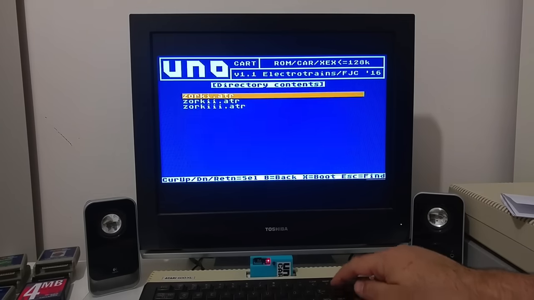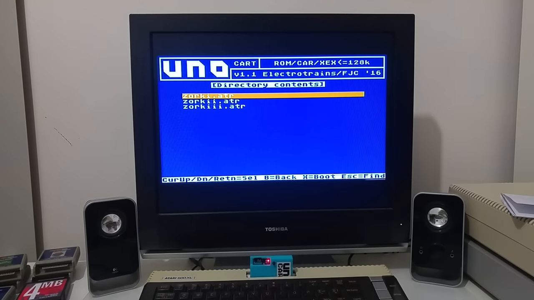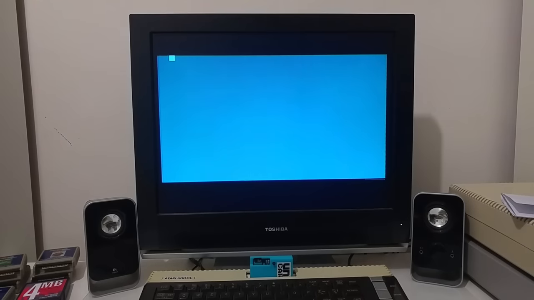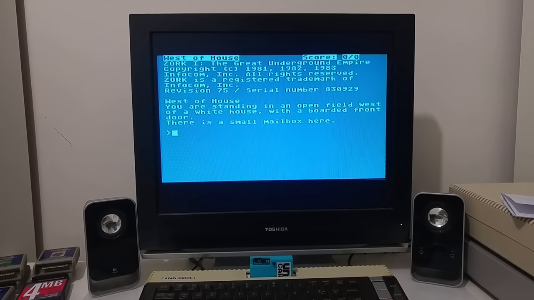Let's try. I've copied here some of the Infocom game Zork into this folder. So I'm going to start with Zork 1. And Zork 1 loads from the UNO card. This means that the Zork game is looking for the standard Atari disk loading routine from the operating system, and those are being modified by the UNO card. So they will load from the flash card.